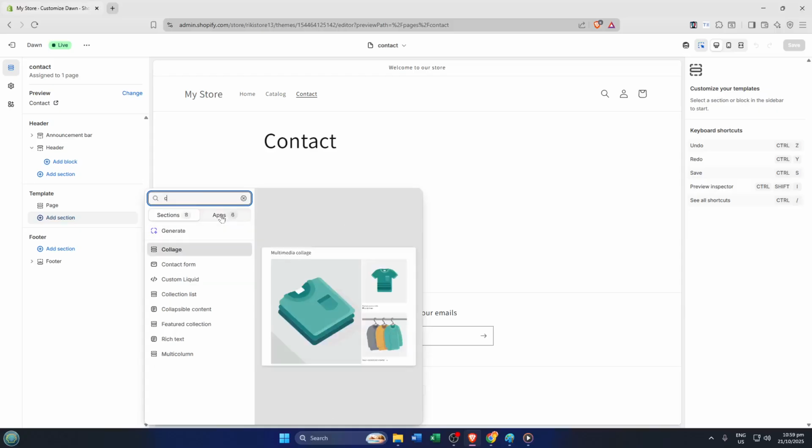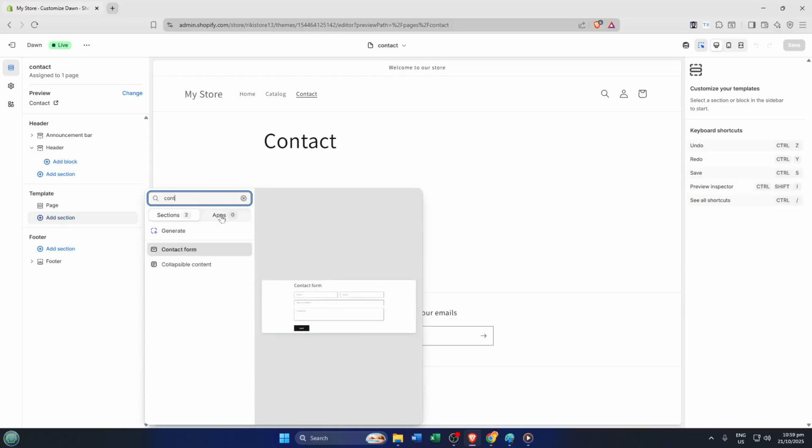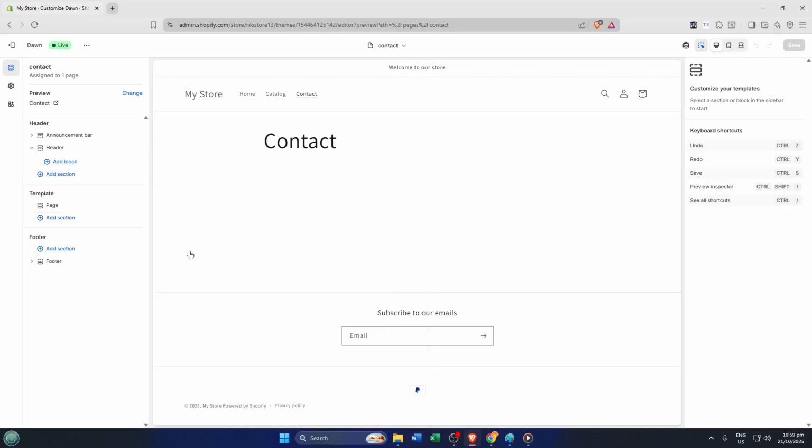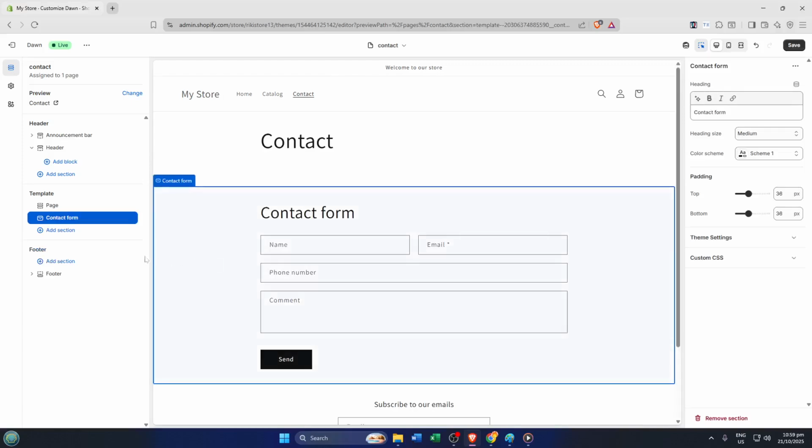Now, you'll see a search field or a list of available sections. I want you to type in Contact Form. This narrows down your options and pulls up everything related to contact forms. When you see Contact Form appear, go ahead and select it. What this is doing is pulling in Shopify's built-in contact form widget, but you can absolutely tweak it later to match your store's branding, colors, or even add extra fields for specific info you'd like to collect from customers.